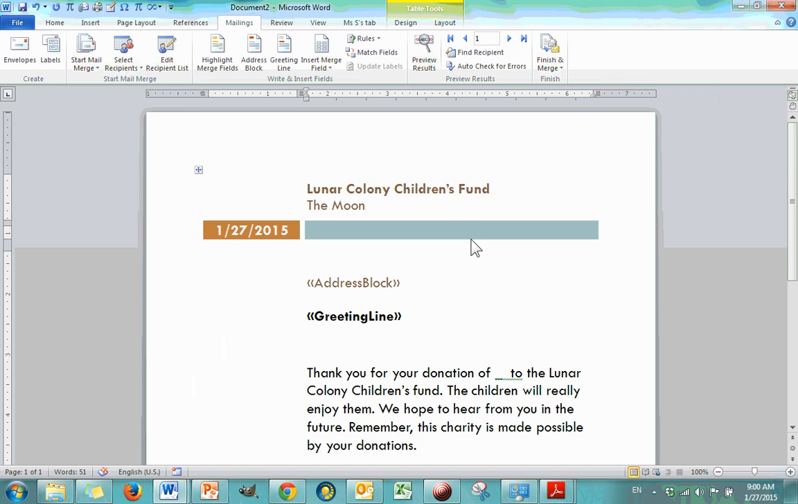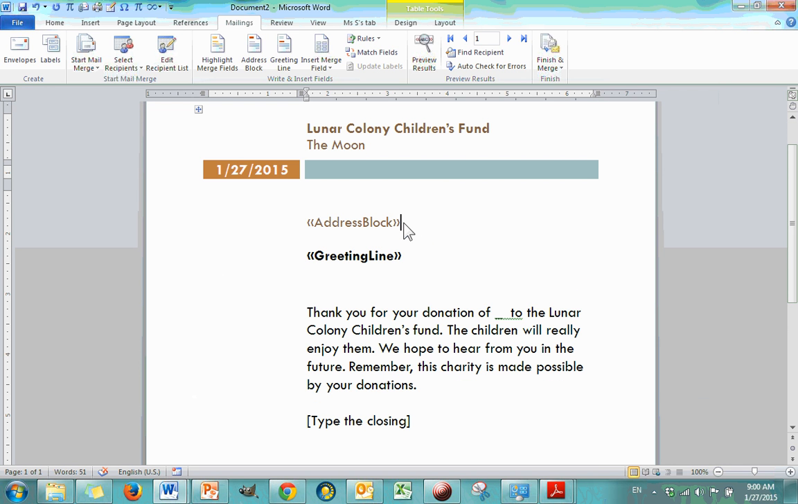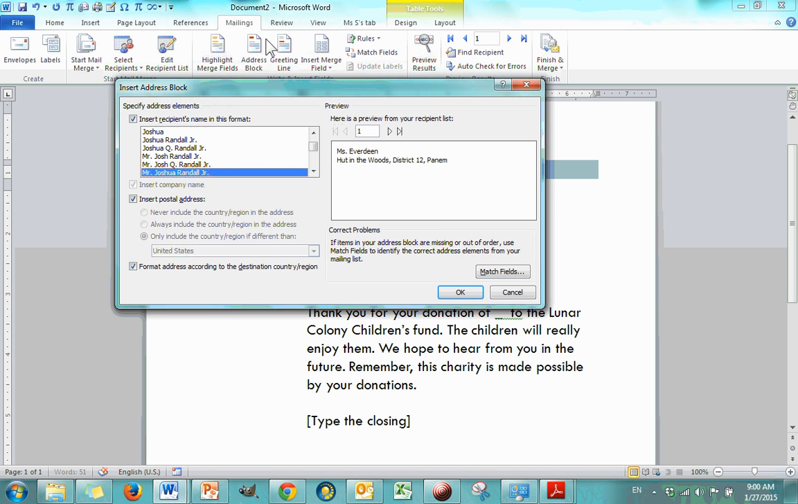Okay. Next thing, we want to maybe edit our address block. So let's do that. I'm going to click in the address block and then click on this address block button. Currently, if I were to do my merge right now, this is what the address block would look like. So, Miss Everdeen, Hut in the Woods. Okay, that's fine. That looks good.